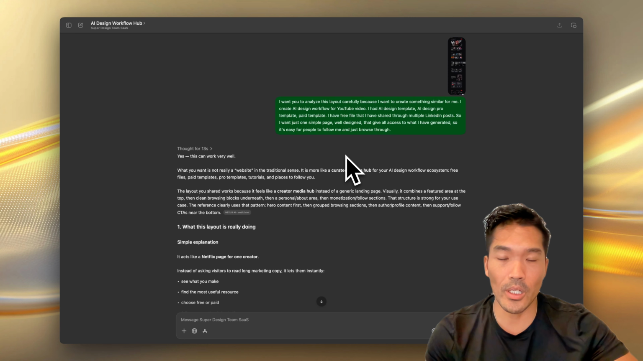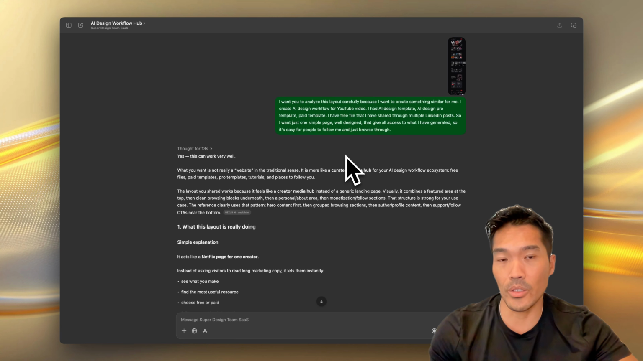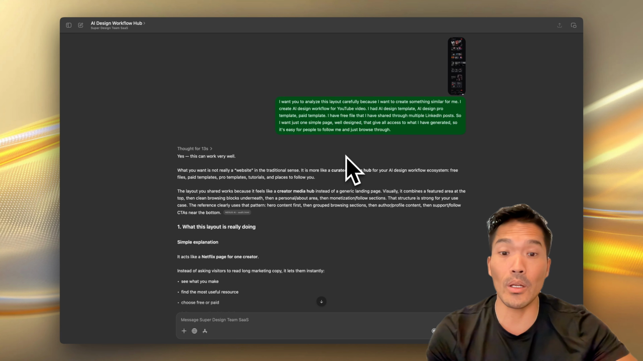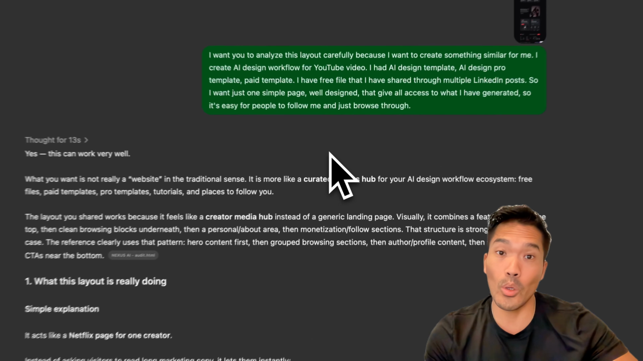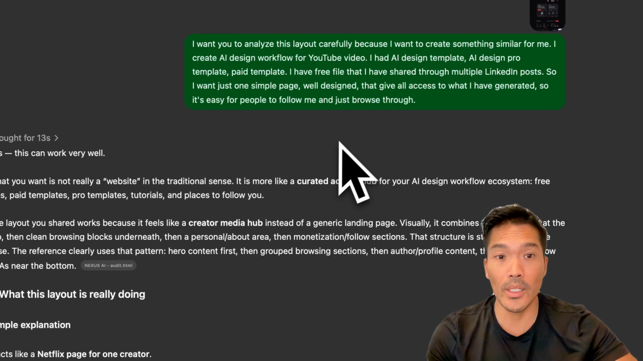Once I had a screenshot, I used ChatGPT as my design assistant. Even though I already have a direction in my mind, I still like using ChatGPT because it helps me think through details I might not think of on my own. So I uploaded the screenshot and gave it a prompt like, analyze this layout carefully because I want to create something similar for myself. Then I explained what I do.